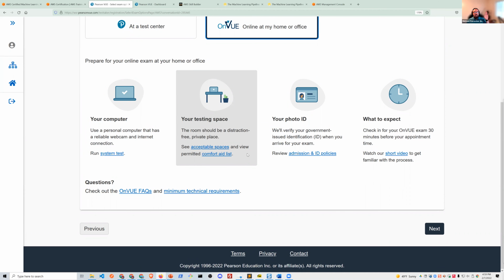So your computer, by the way, please do not use your Boost computer. It's not going to go well. Just don't do it. Testing space: make sure you read all of this information. You only need one ID if you do it online. You need 2 IDs if you go to a testing center, and you are going to show up 30 minutes early for your exam. You get an email on this when you sign up.